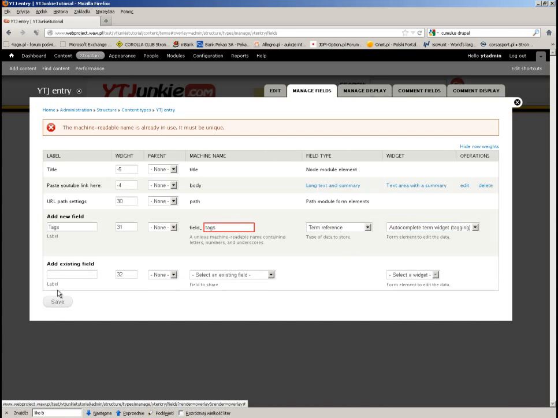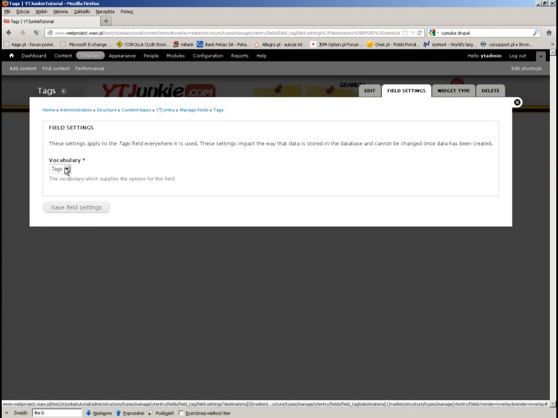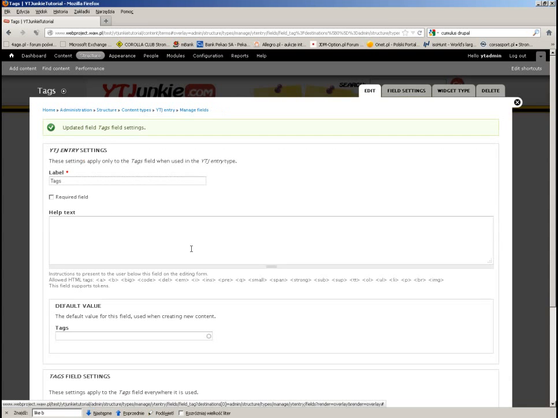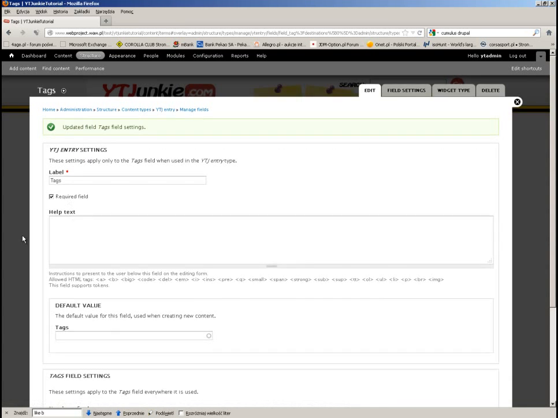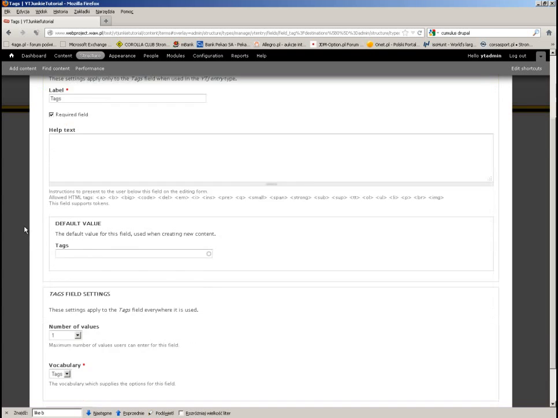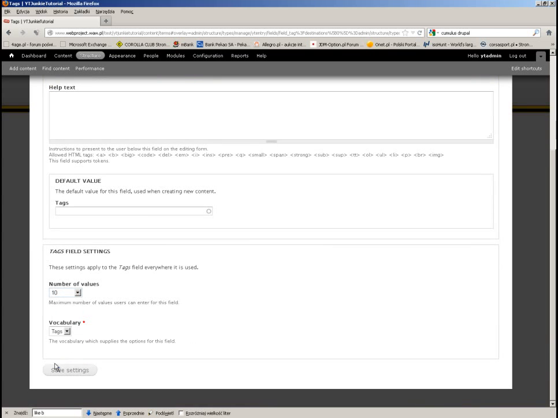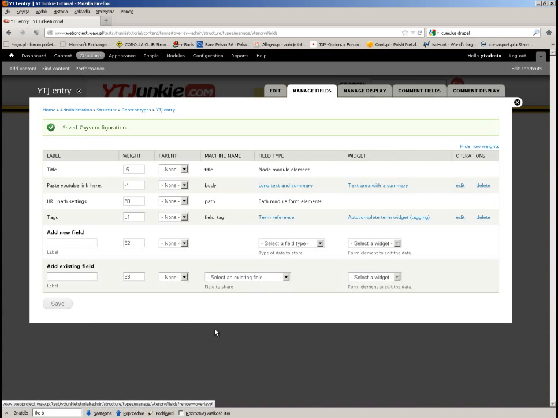Okay, let's add it. Okay, let's name it differently. It tries to connect to the tags vocabulary, which is okay. And of course I want it to be a required field, and I want the user to have the possibility to enter a maximum of 10 values. This is okay. And yeah, let's change the order of things. Good.